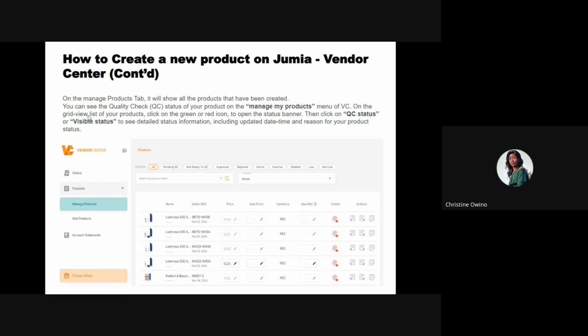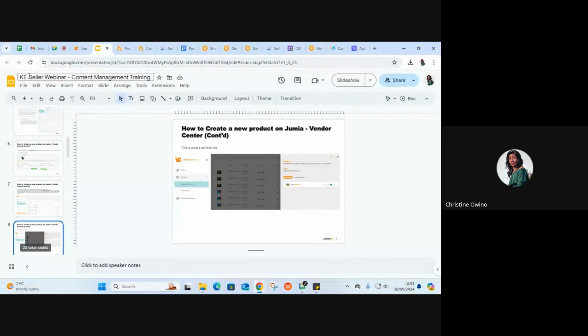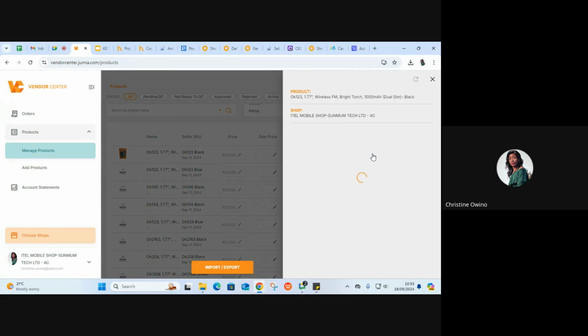On the grid view, list of your products, click on the green or red icon to open the status banner. Then click on QC status to check if it passed QC or it was rejected. So that information is here. Let me go back to VC. We have these icons. So when you click on it, you'll see the QC status, then visibility status.